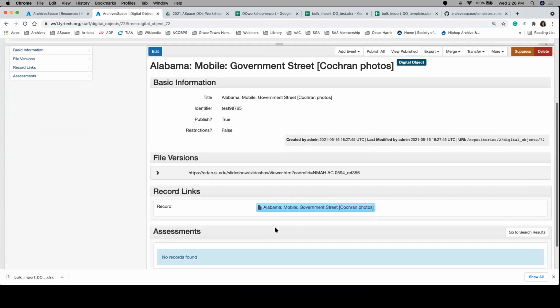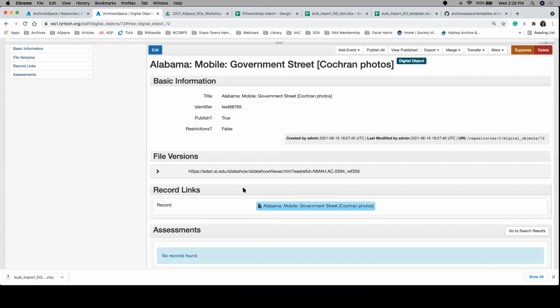As I said, these are very simple, straightforward. It will just be file version URI and the identifiers and title. If you want a thumbnail, you can add that as well, but it's not going to be a ton of information, so it won't be a full metadata.